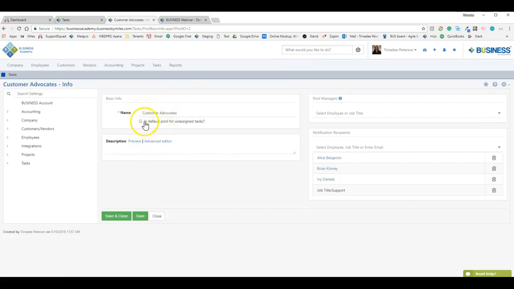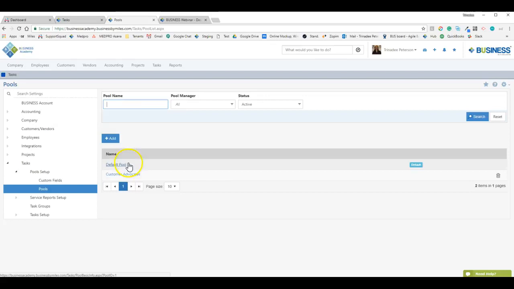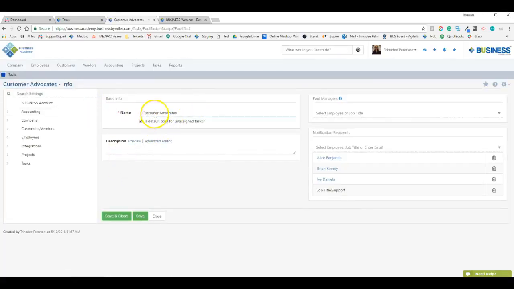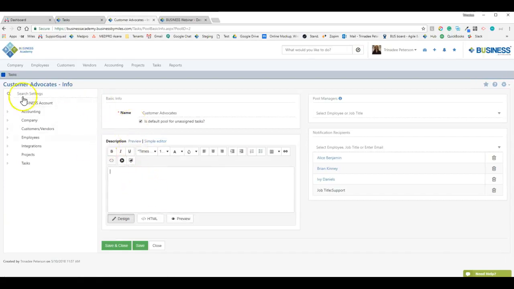So the first option that comes up is default pool for unassigned tasks. So if a task is ever created from the business partner portal, or it's created from somewhere and it has no one as the default assignment, it's going to know to look for whatever the default pool is. So you can see we do have set up the default pool as the default, but that can be changed if that makes more sense, and you could have it go to customer advocates or customer reps or something like that. Description just allows you to add in a description, so if anyone is ever going into the settings configuring, they would be able to see whatever notes is added in here.